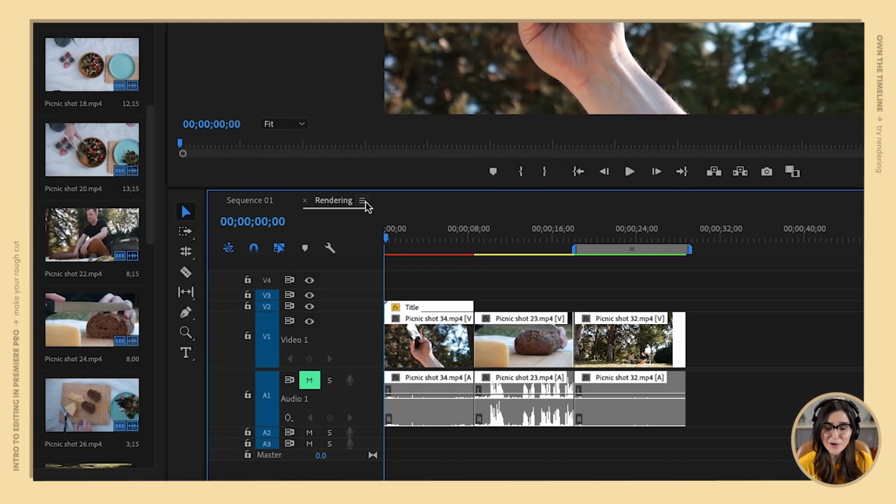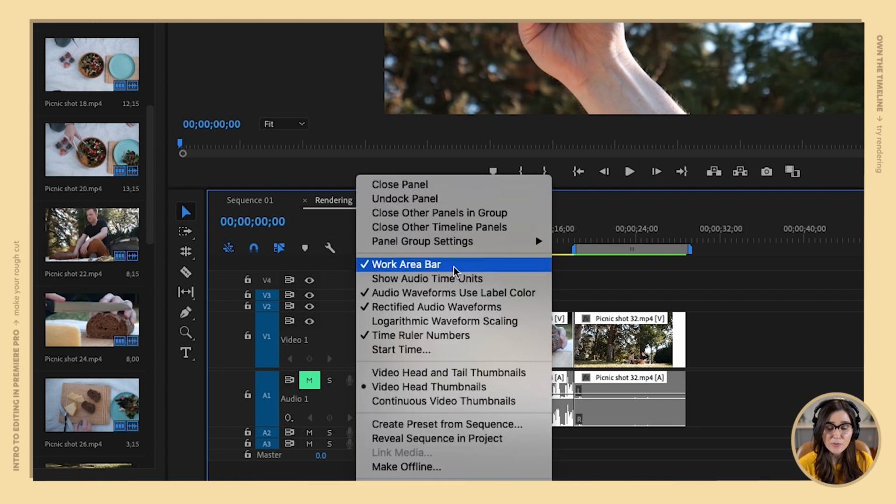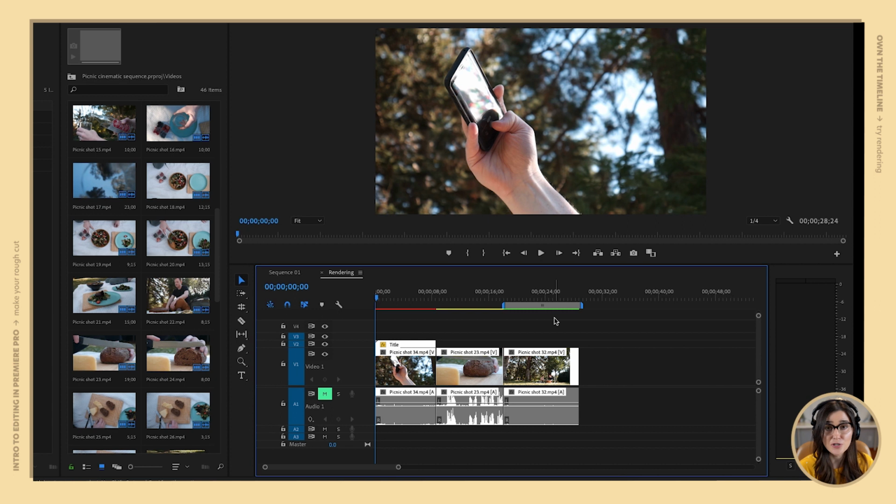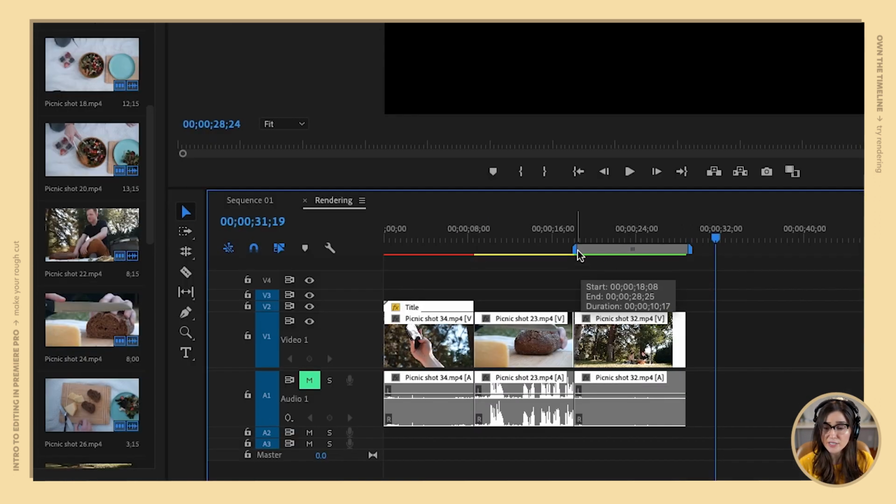So we're gonna go over to this little hamburger menu beside our sequence name in the timeline panel. We're gonna click that, and then we're gonna make sure that work area bar is checked. And you'll notice that we have this little bar on the top of our timeline. And by the way, now that you've made it show up there, it should show up every time you open a project in Premiere.